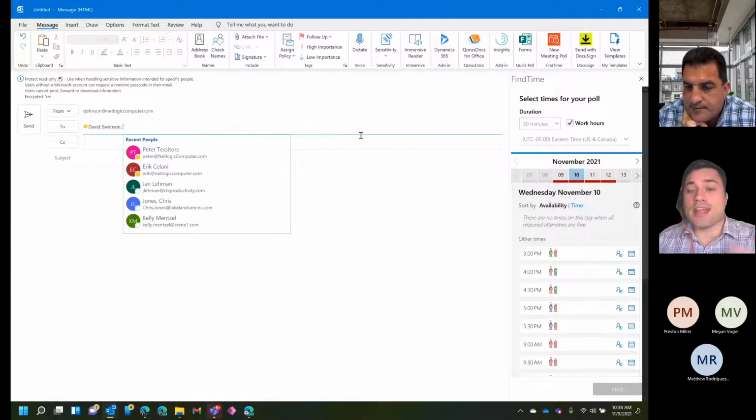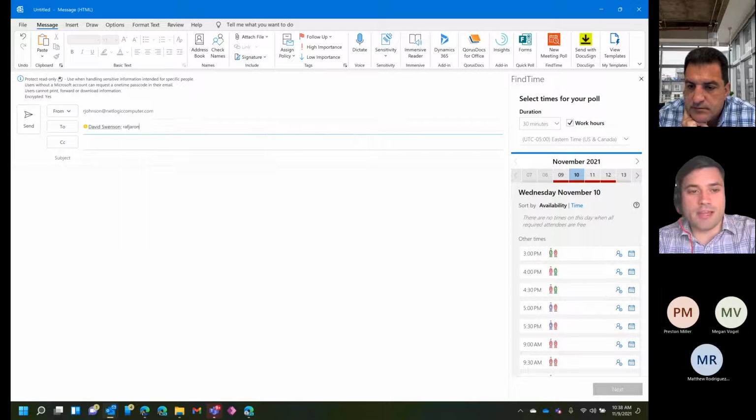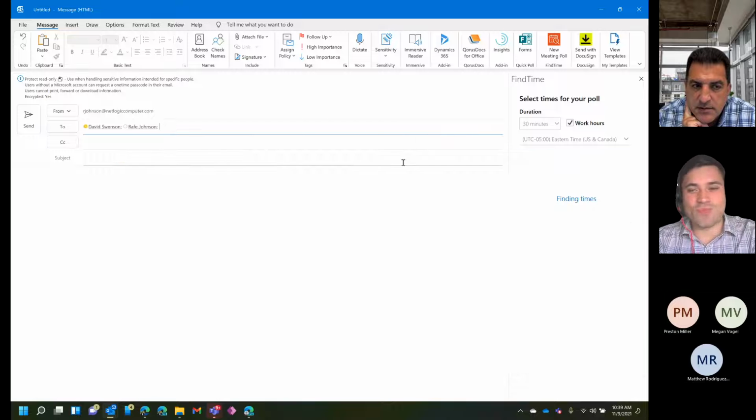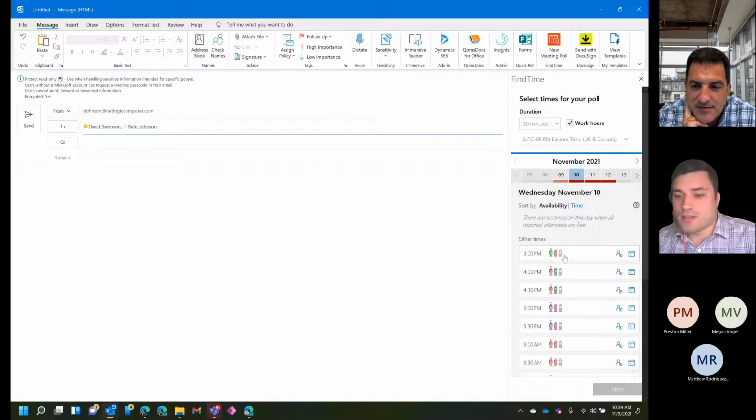Otherwise, you can even add in external emails. So let me go ahead and add in my Gmail, which I know, gasp, I'm a Microsoft fanboy, but I do have a Gmail for testing. Let me go ahead and add that in here. And now I'm adding in another person.